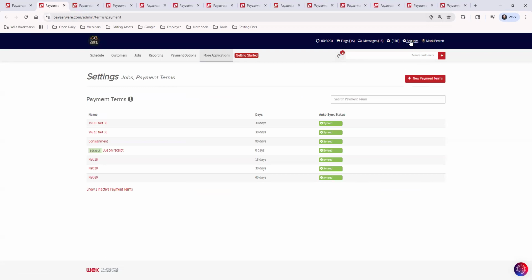Next, let's go to payment terms. So we'll go to settings, jobs, payment terms. And this is just payment terms that the amount of time your customers have to pay you. Maybe you're doing due on receipt, and most of your jobs, you do the job and then you expect payment right after. So I have due on receipt set as my default.